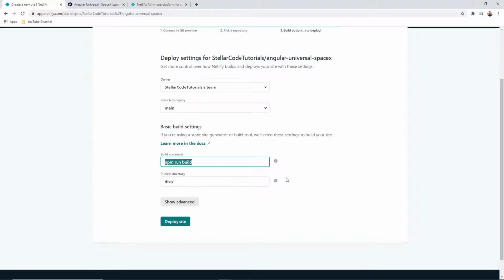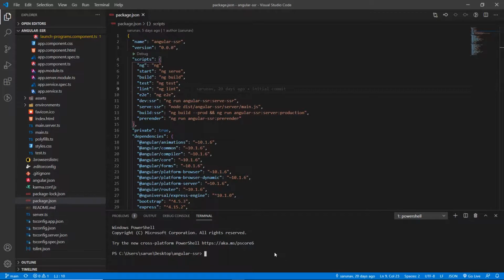So let's go to VS Code and try to run this command in the application terminal. So, npm run build. This command is going to run ng build.